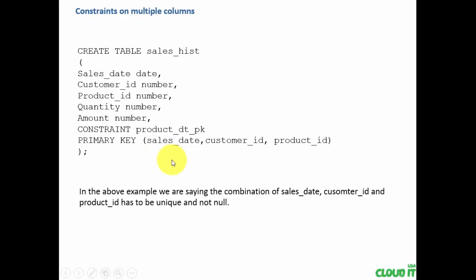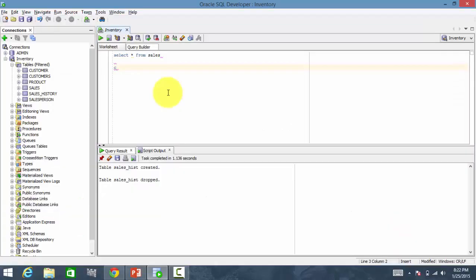Okay. Now let's create this table. Create table sales hist, sales date, customer ID, number, product ID, number, quantity, number, amount, number. Now I have finished defining all the columns.